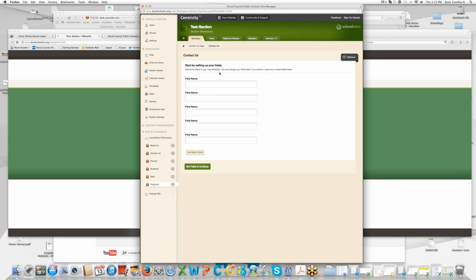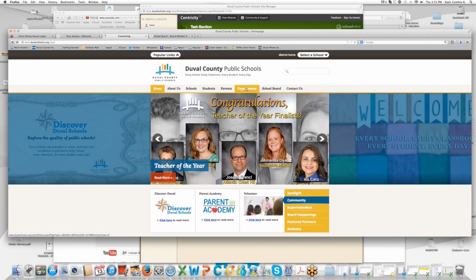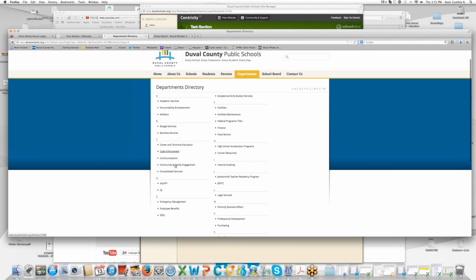And it says, start by setting up your fields. So field name. Maybe this is a table that you could use potentially. And I'm going to show you what the end result looks like. Departments.